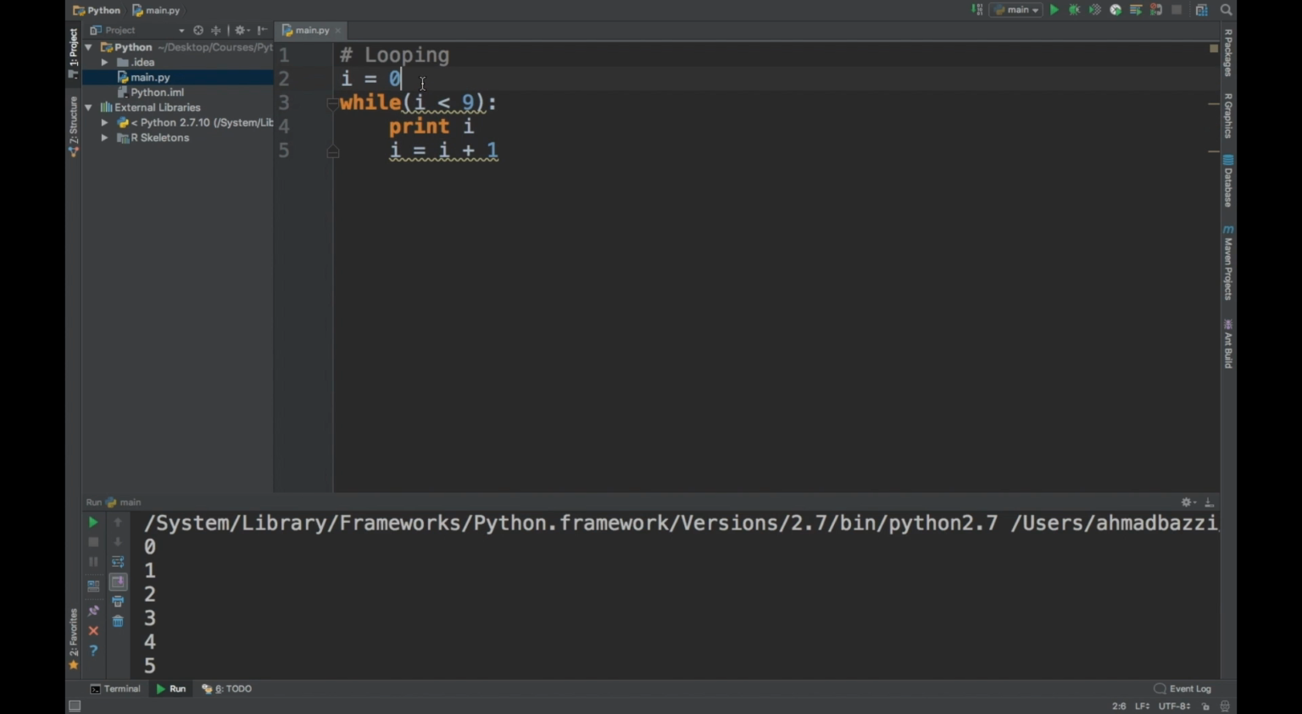I is 0, first of all. Is it less than 9? Yes, it is. Print it, right? Here we have it. Then increment I. Now I is 1. We go back to the while statement. Is 1 less than 9? Yes. Do the same thing until you're greater than or equal to 9.